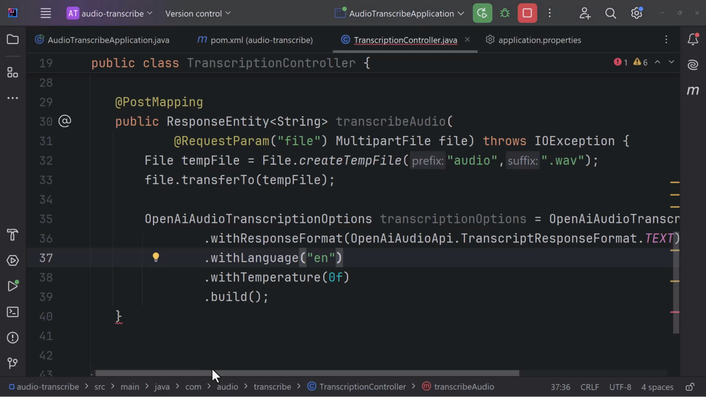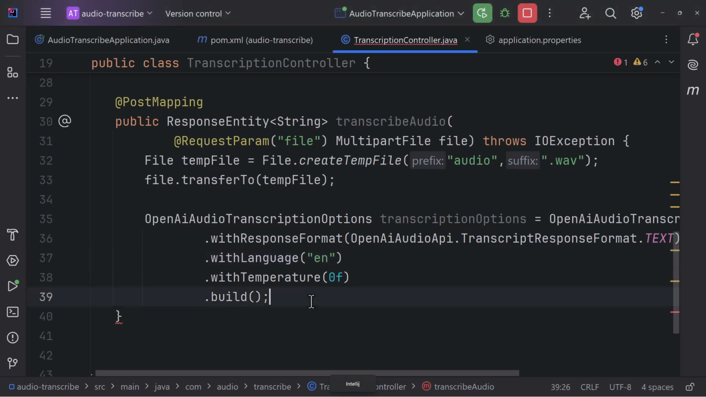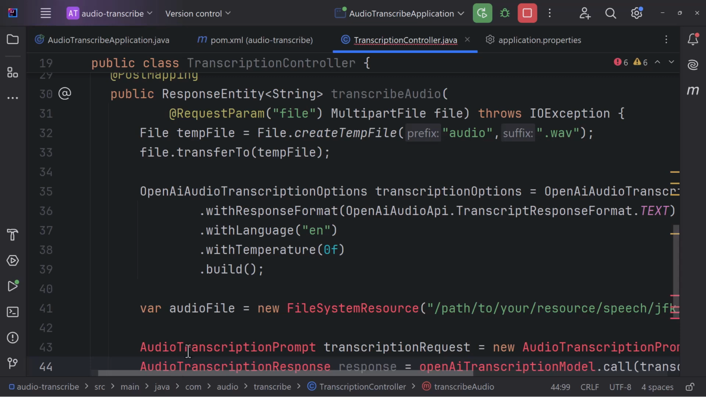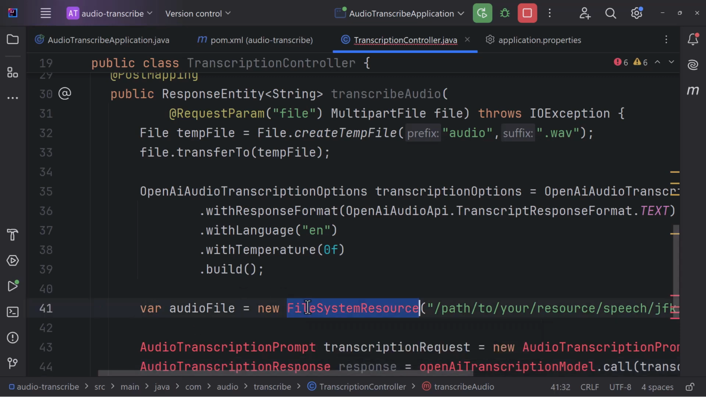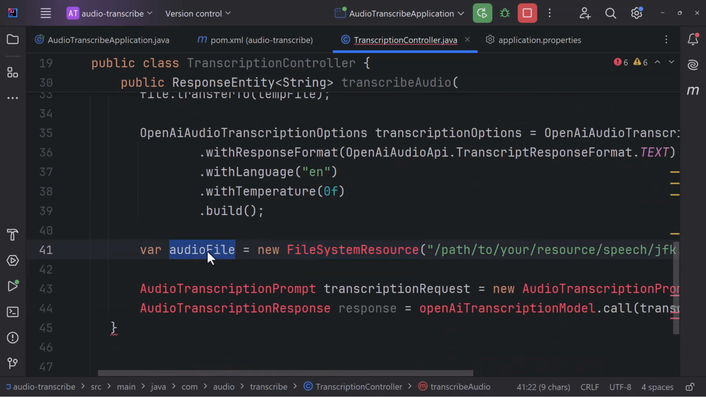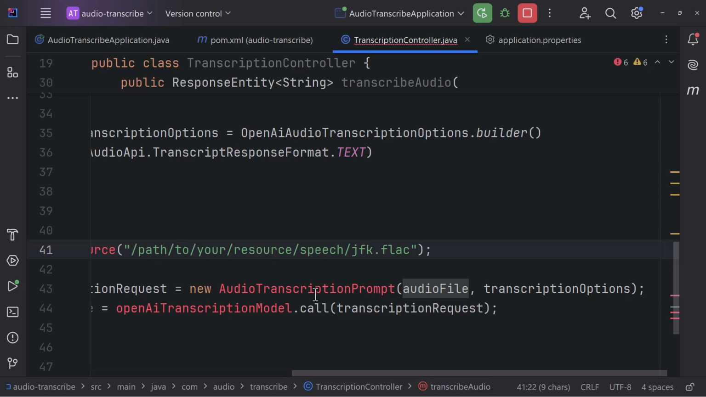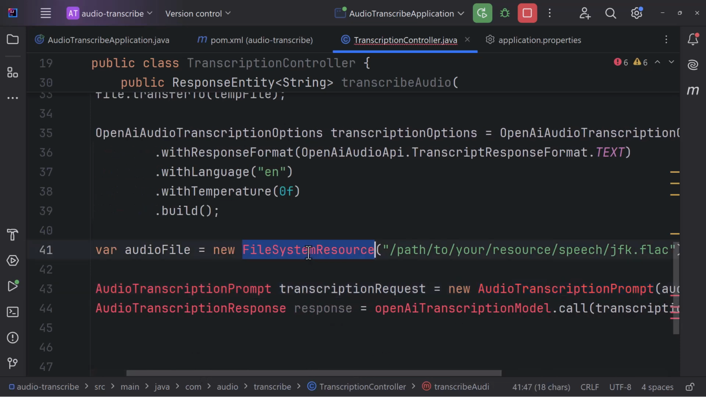Now, as a next step, we will copy these 3 lines, because this is what we want to do. So you'll see the first line that we copied is creating an object of file system resource, called audio file. Then this audio file is given as an input to audio transcription prompt, and then this prompt is used further. So this is making use of a file system resource object.